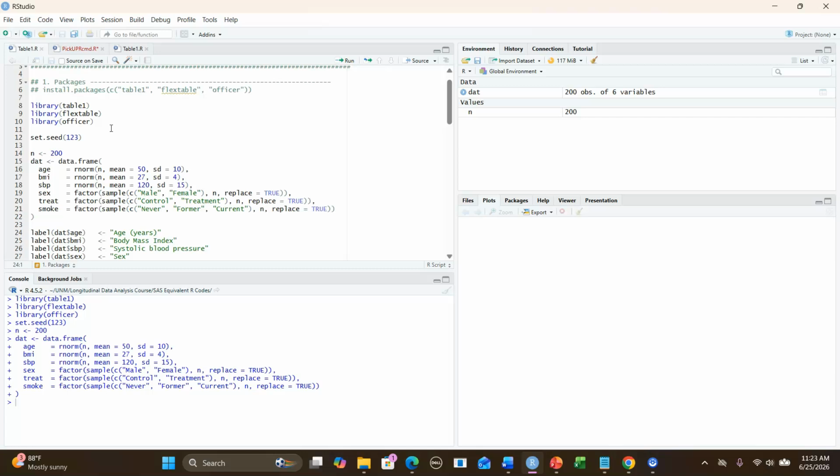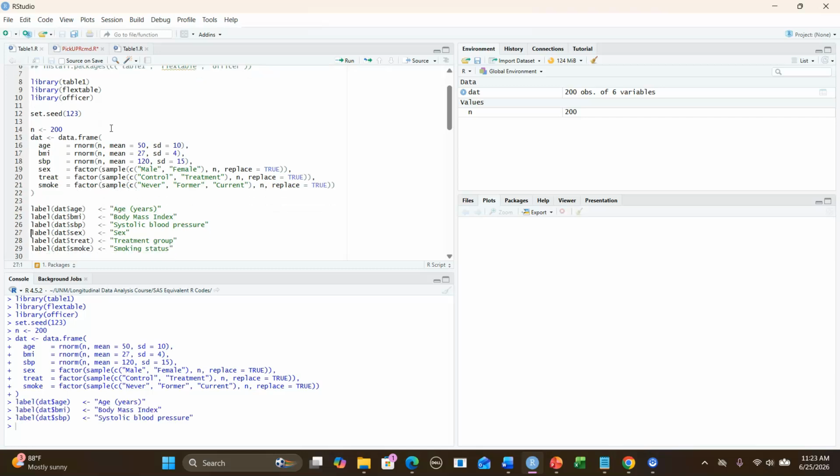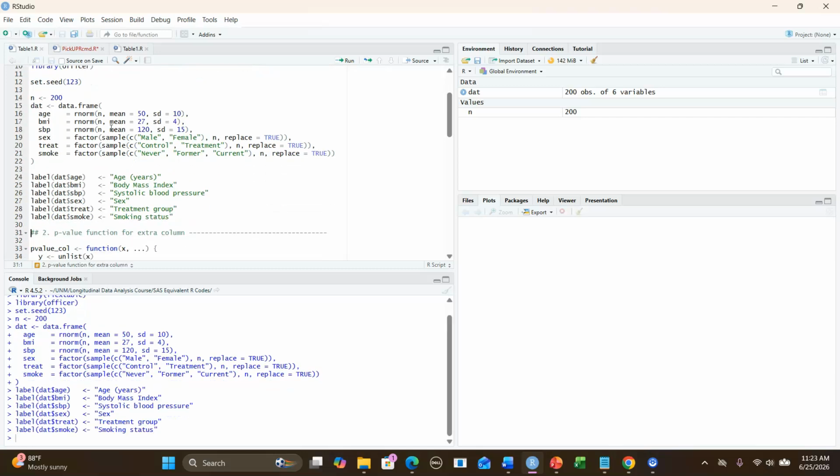So you must make sure they are of the right type. By default, table1 will calculate means and standard deviations for numerical variables. If you want frequencies and percentages, you have to make that variable a factor. And if you want to label the variables, you can use label, say that at age, you label it as age in years. Similarly for BMI and SBP, sex, and smoke.